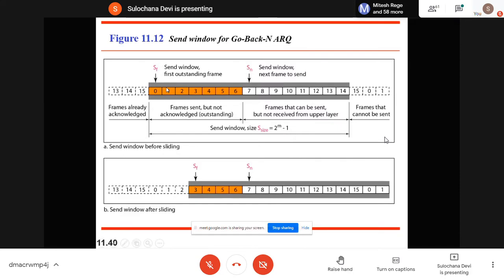And when we receive the acknowledgement for any frame, we slide the window by 1. So suppose we receive the acknowledgement for frame number 0. Now you slide the window by 1 size, and this window will be from frame number 1 to 15. So you can send all the frames which are in the window without waiting for acknowledgement. And when you receive the acknowledgement for any frame, you slide that window one by one like that. So that's why we call it a sliding window protocol.